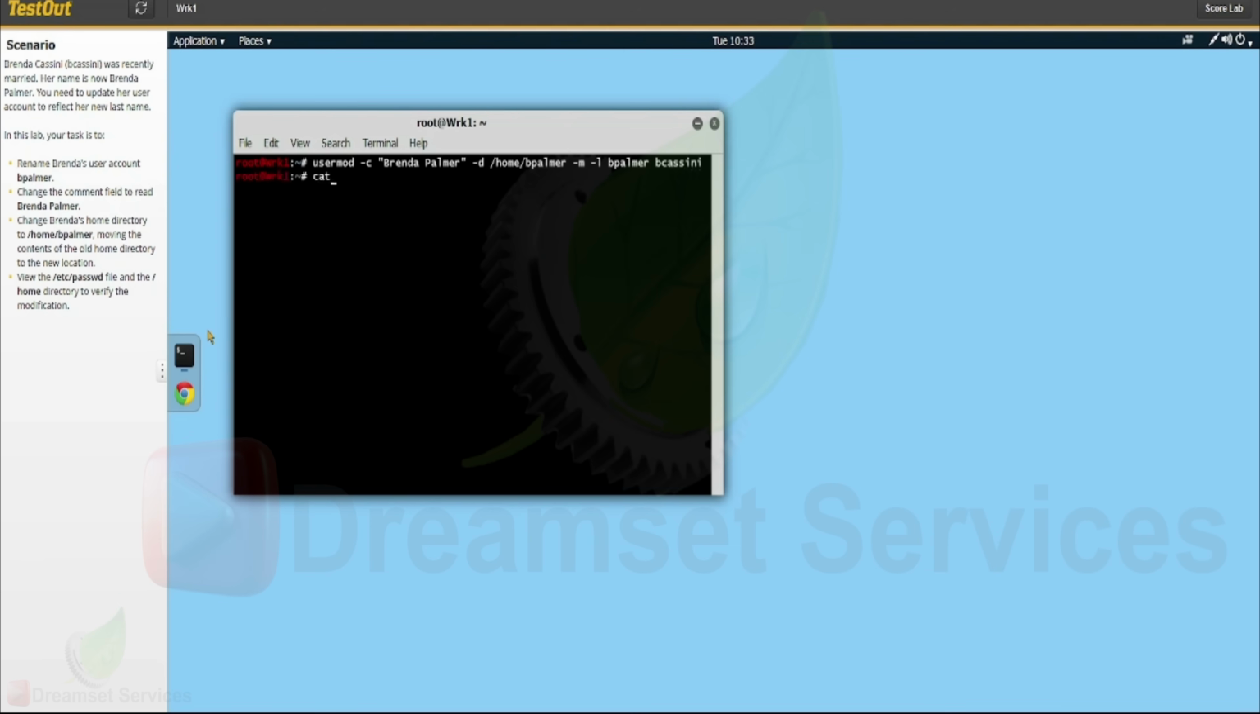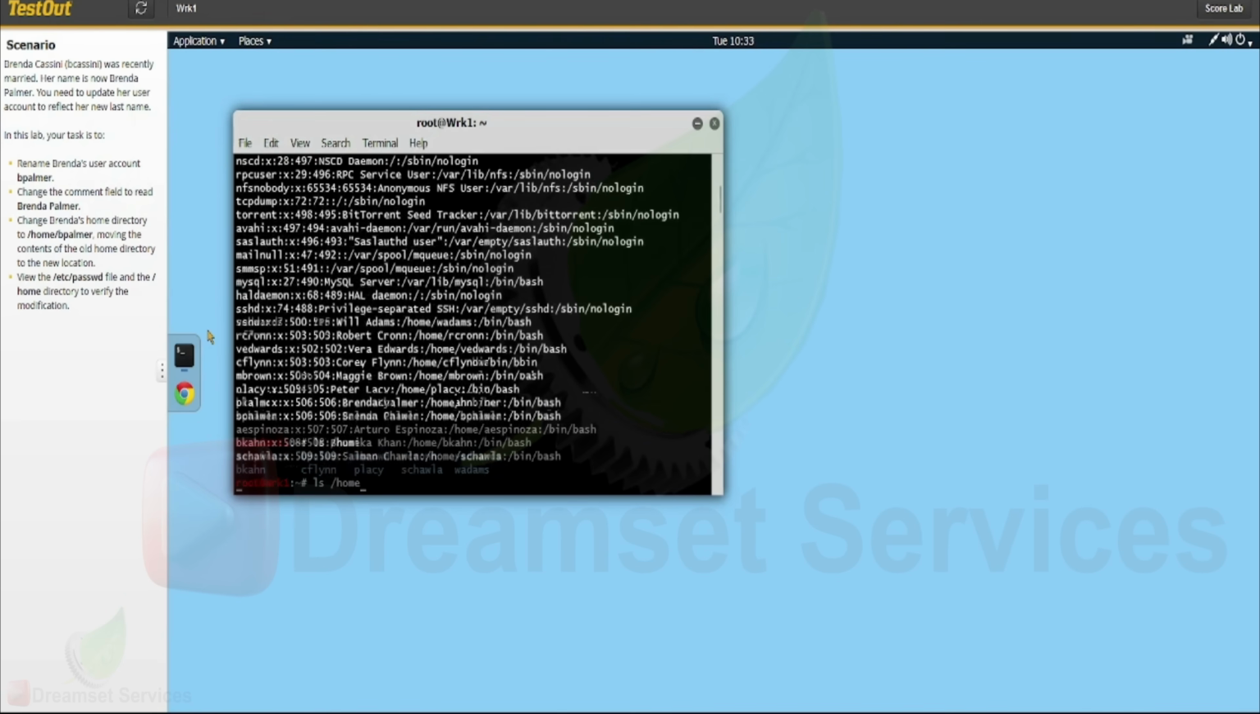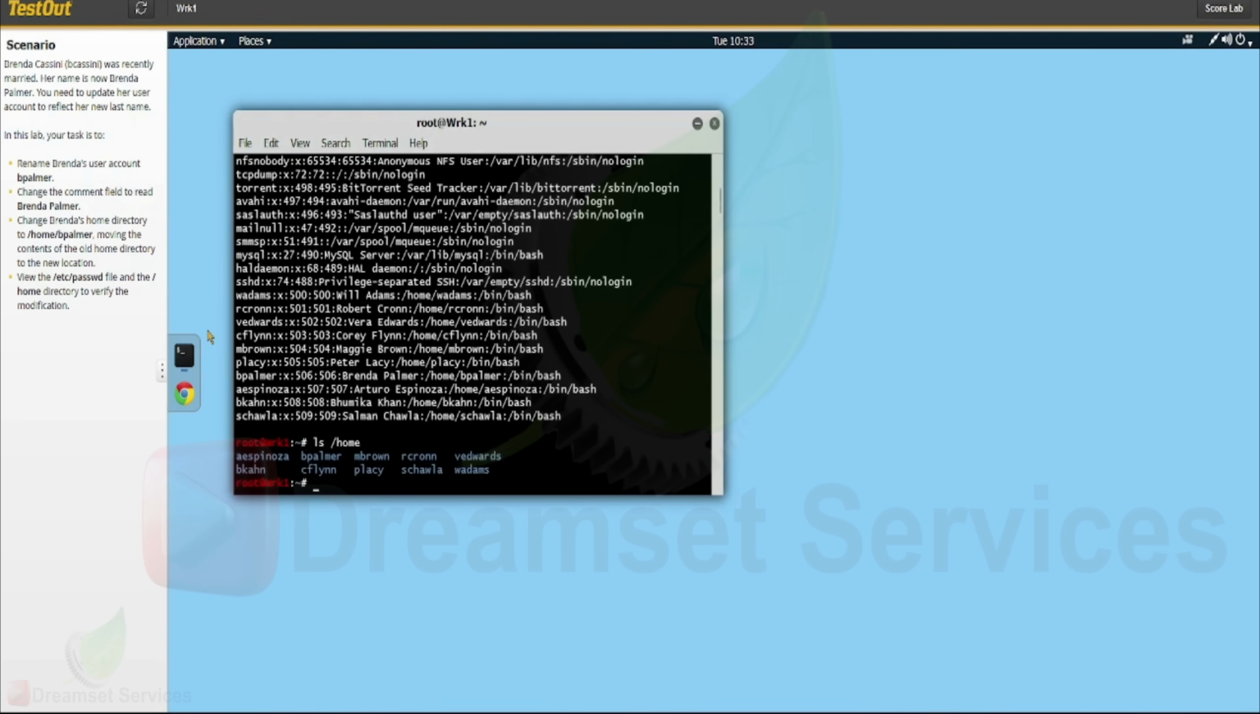Alright, so we'll go ahead and type in cat space /etc/passwd. So the passwd is going to be spelled PASSWD. You press enter. And we'll go ahead and score the lab.